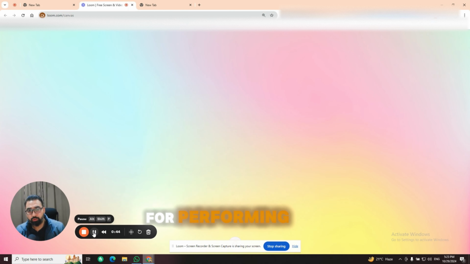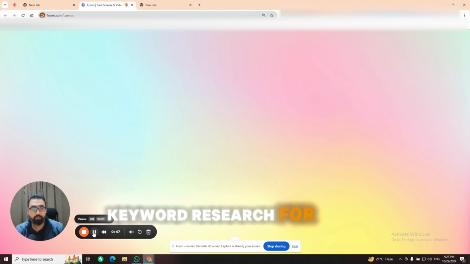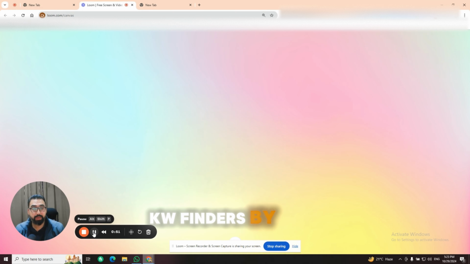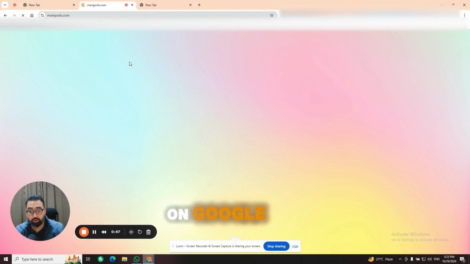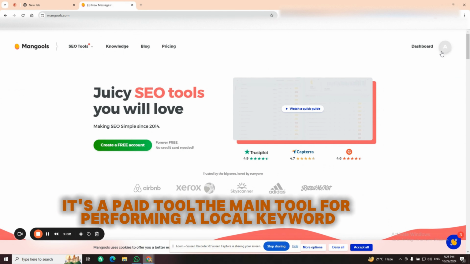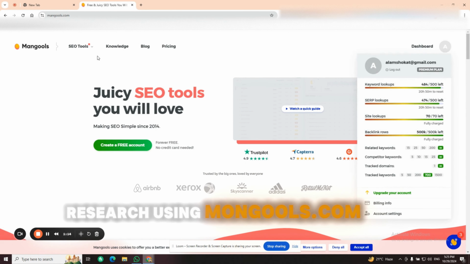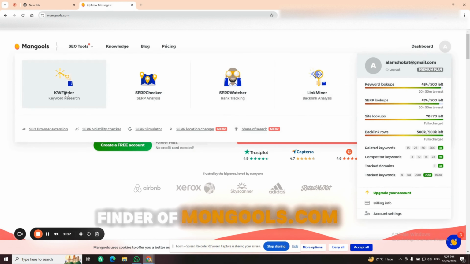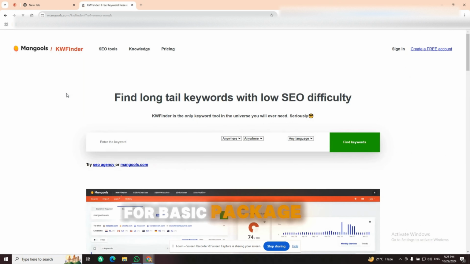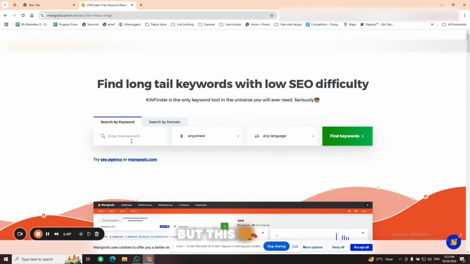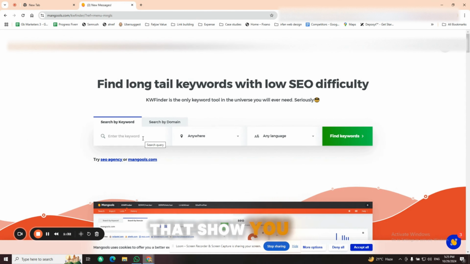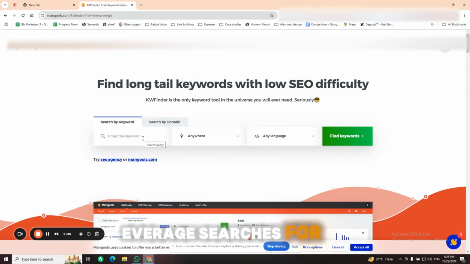My main tool for performing an in-depth keyword research for roofing businesses is KW Finder by Mangools. You can find it by searching mangools.com on Google. It's a paid tool for performing local keyword research. You have to sign up for the basic package. They even provide you with a free trial to check a couple of keywords, but this is the main tool that shows you the ranking difficulty and average searches for each of the keywords.